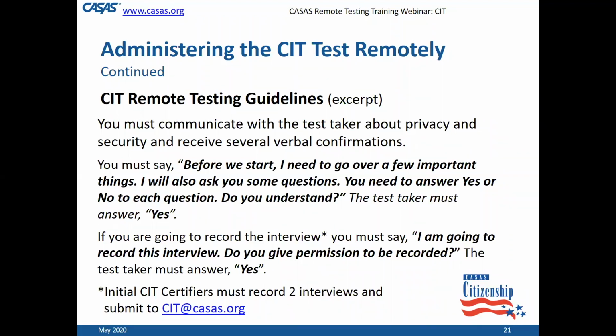If you're in the process of initial certification, you must send 2 recorded interviews to CASAS, one Form 973 and one Form 974, in order to complete your SIT certification.